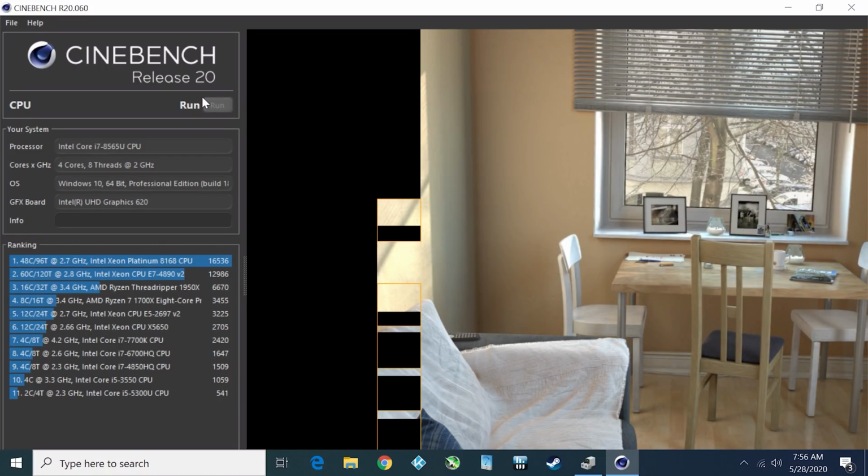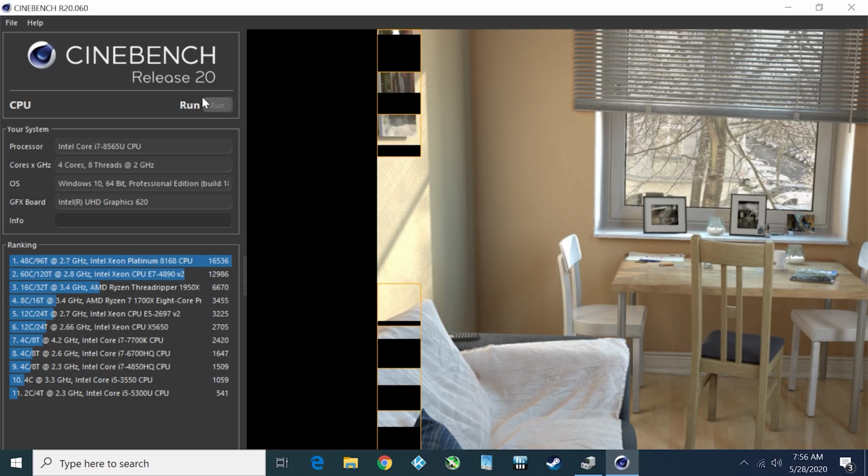So the biggest con of this particular mini PC is the fan noise. It's now at 100% because I'm stressing it out running Cinebench R20 here. So here's a sample of what you can expect at 100% load, that's full RPM on that little tiny fan that's inside there.